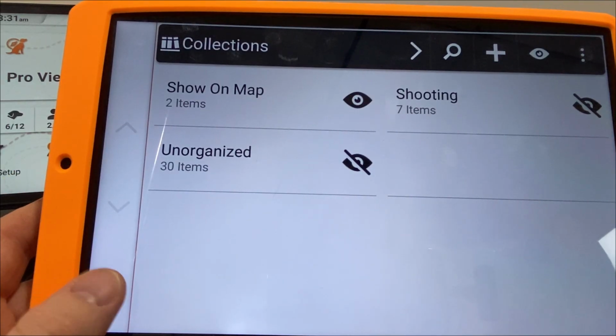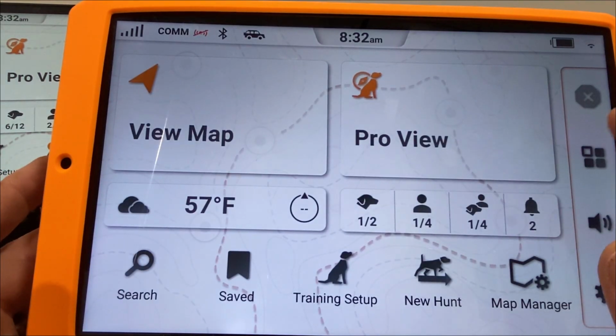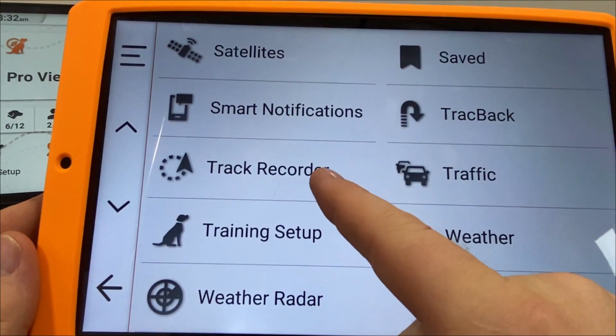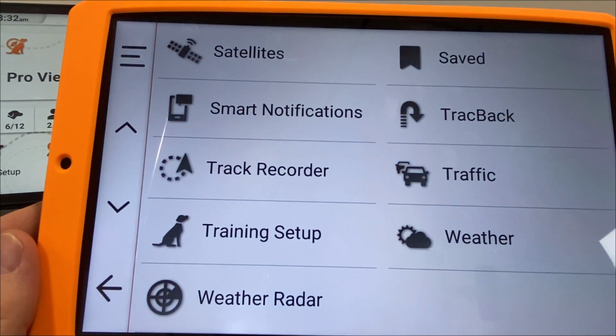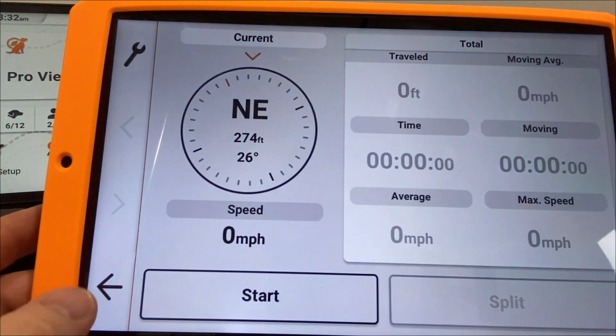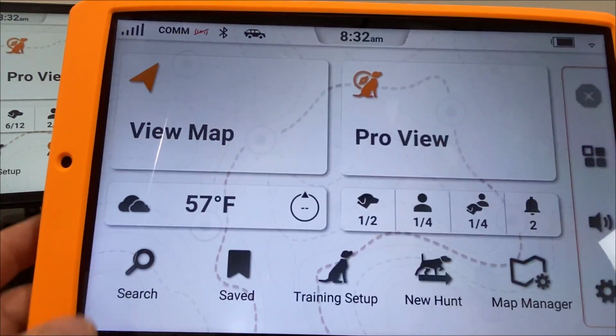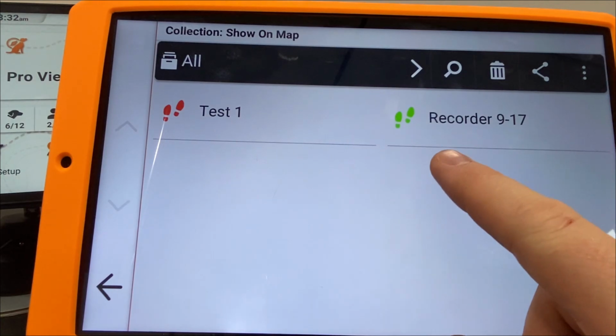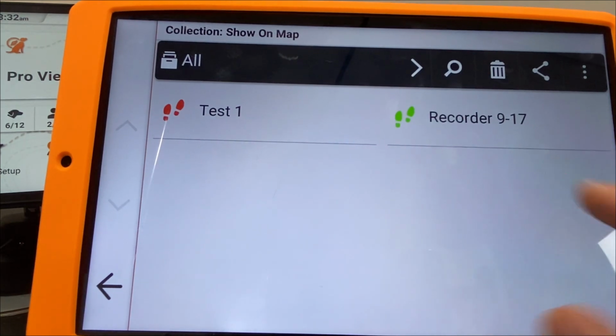I think for most of your uses, the track recorder right here is going to be a good option, especially if you've got a road or a trail that isn't marked and you want to save that for later use. When you get to the beginning of the trail or when you leave home, at some point you'll want to start that track and then end it, and that's where you would get something like what I made here, the Recorder 917.